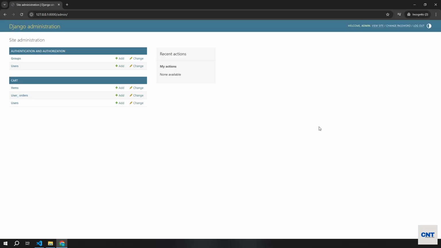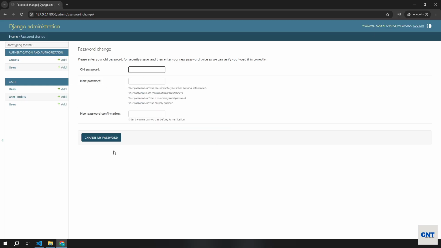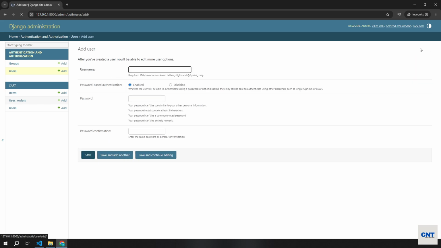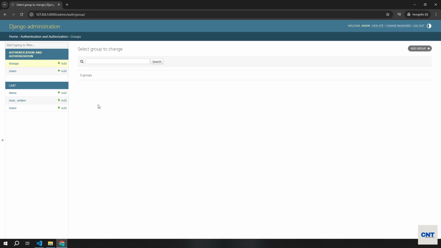Let me maximize the window. You will be able to see one more option over here, that is change password. Anytime you want to change the password of your admin user, you can change it from here. If you click on users, you will be able to create more users right from this screen. Just click on add user, it will ask for a username and it will also ask you to enter the password. If you want to create groups, you can also create a group of people to allow certain parts of the application and you can control the security of the application.